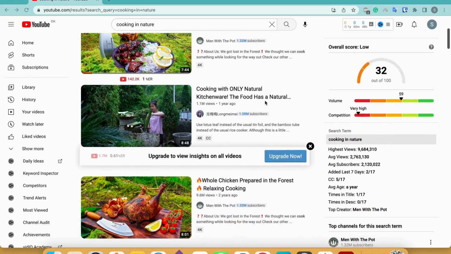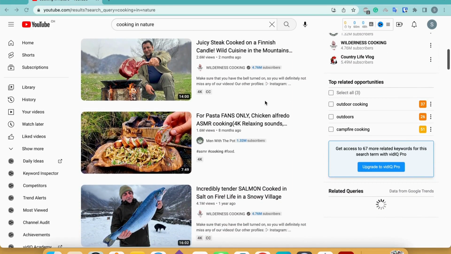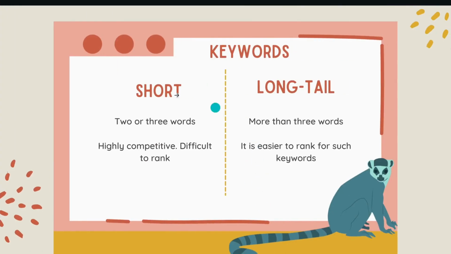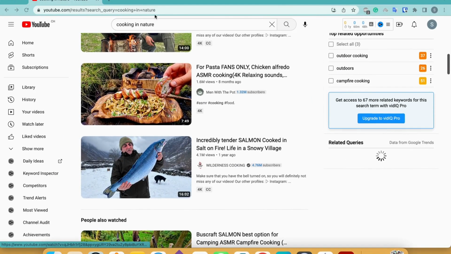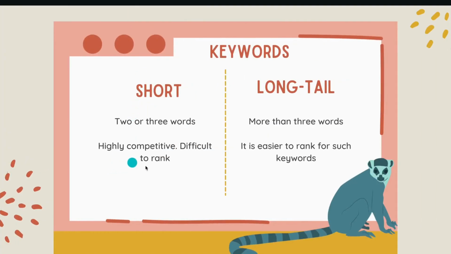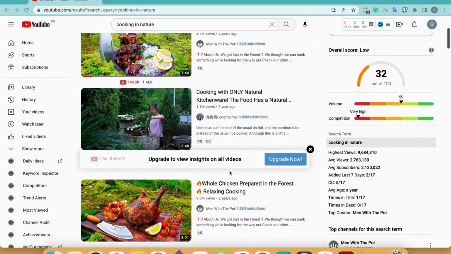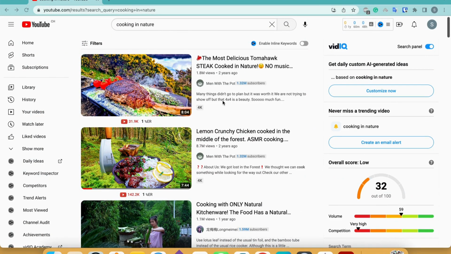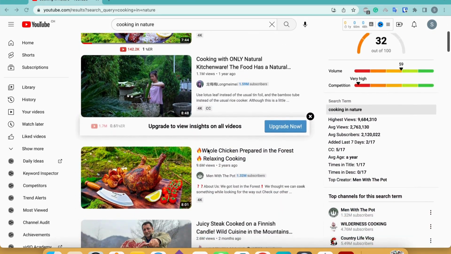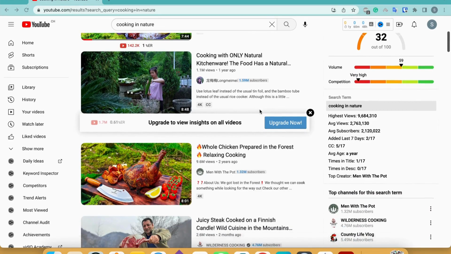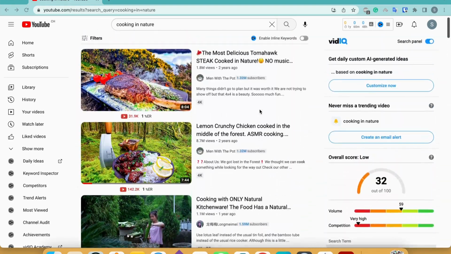So if you are a beginner in blogging, you need to understand the difference between long and short tail keywords. Short keywords are all the keywords that are 2 or 3 words long. So if you see, cooking in nature is a short keyword, and short keywords are highly competitive and difficult to rank. Why I say that is because if you see the channels that have ranked for this keyword, cooking in nature, these channels have millions of subscribers and the views also run in millions. So if you try to use this keyword in your video, chances are that your video is not going to be visible because the competition is very high for such a keyword.